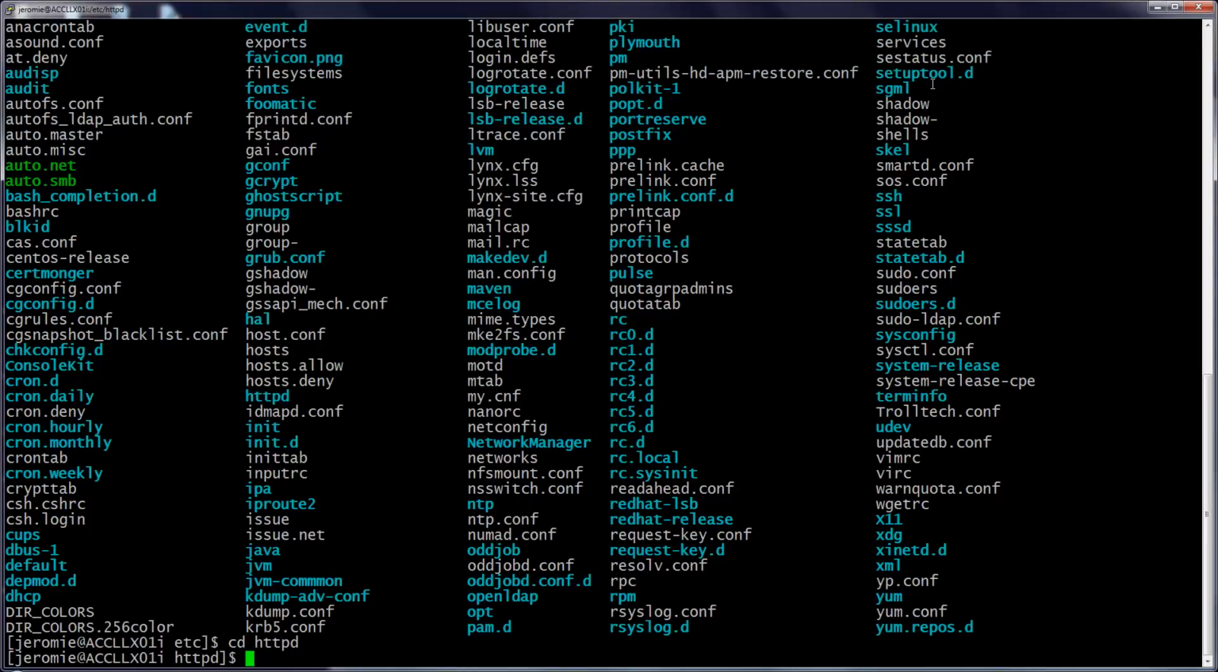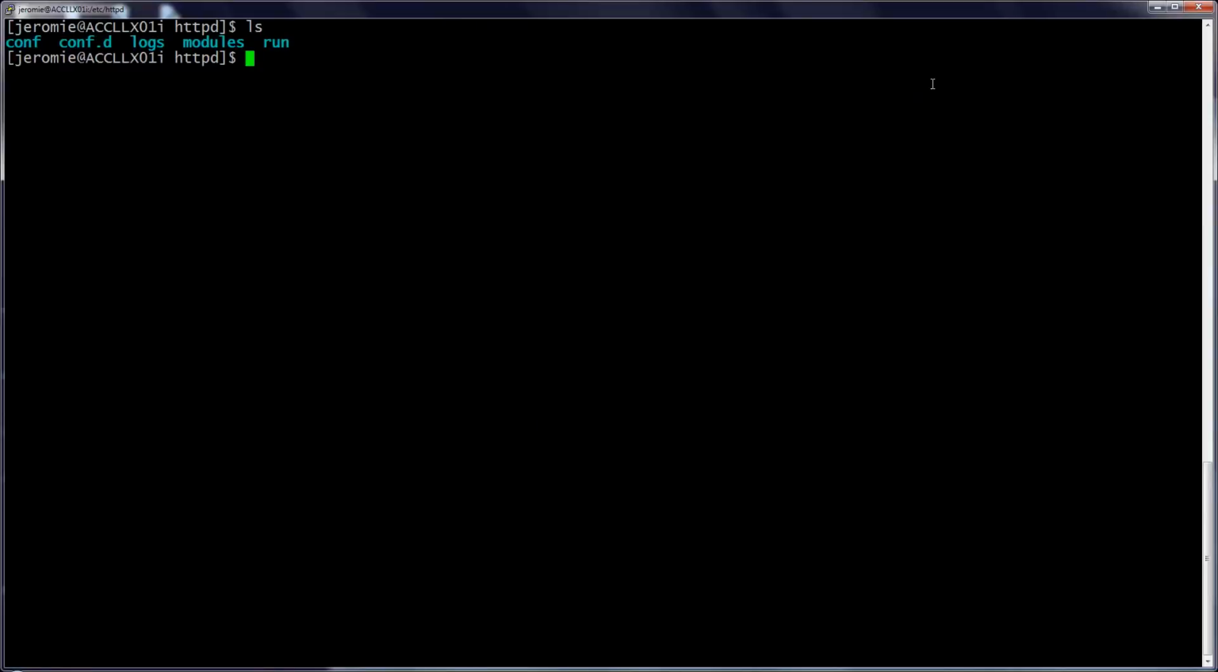When we look at what files are in here, we'll see another set of directories. Let's change into the conf directory. Remember, if we want to see where we are in the file system, we can type pwd to print the working directory. So now we're in /etc/httpd/conf.